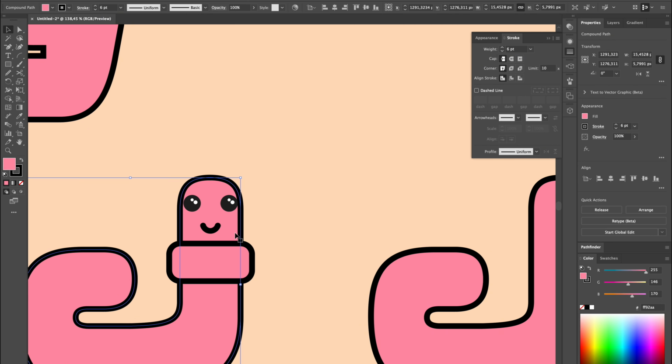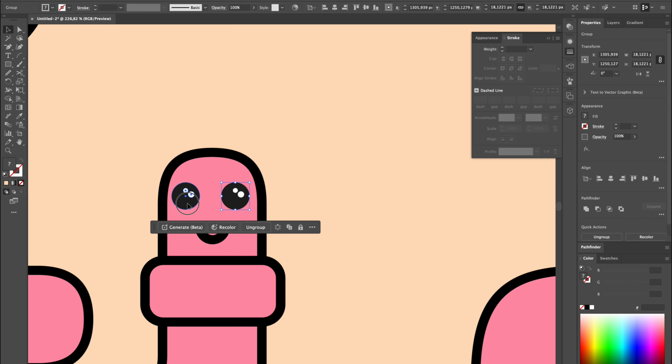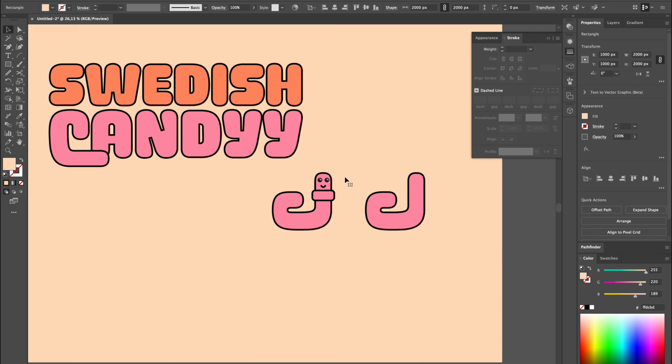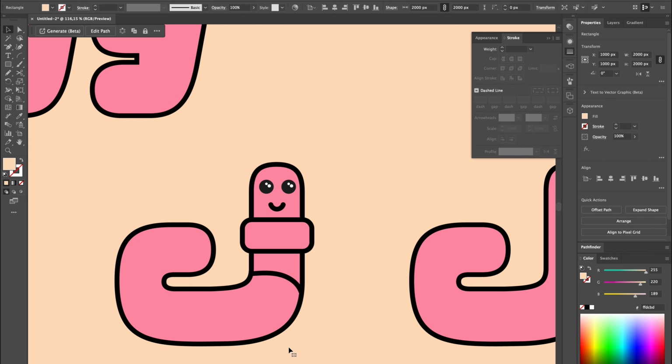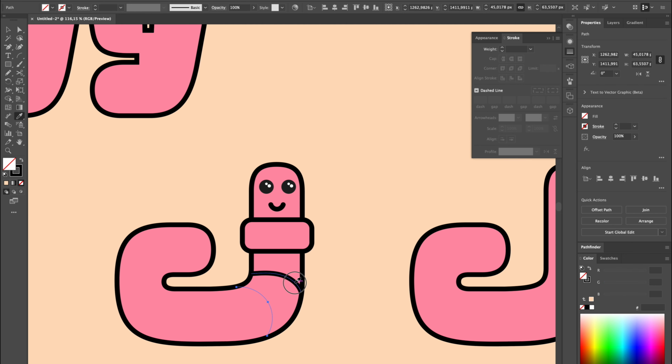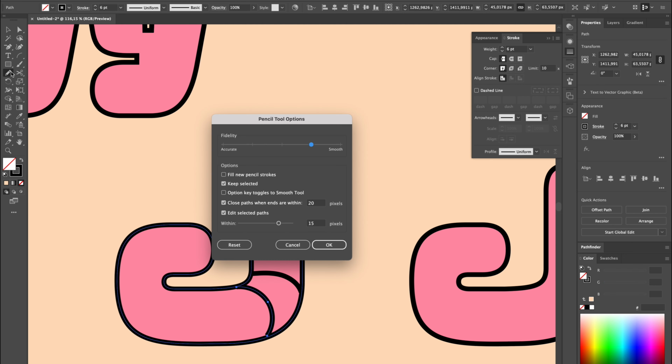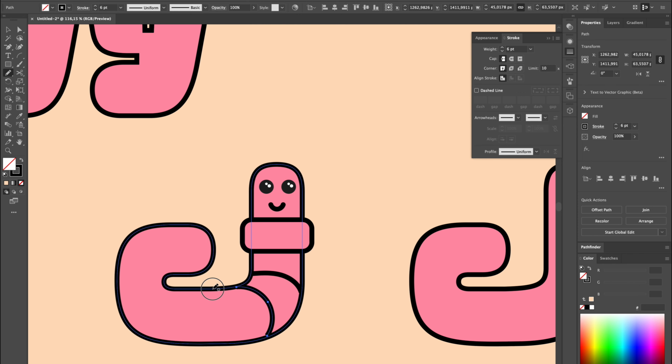And then I came up with this design with a cute little face. I used the pencil tool to draw lines on this worm. If your lines don't turn out as straight as mine, just double click on the pencil tool and drag fidelity all the way up. This makes your lines super smooth.